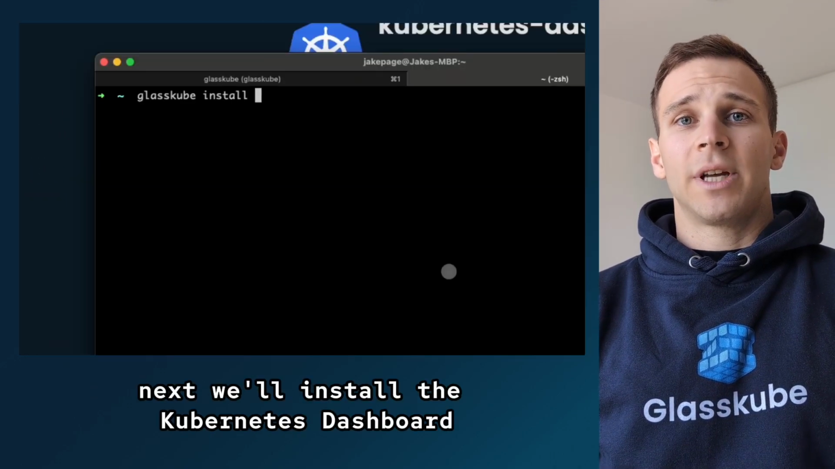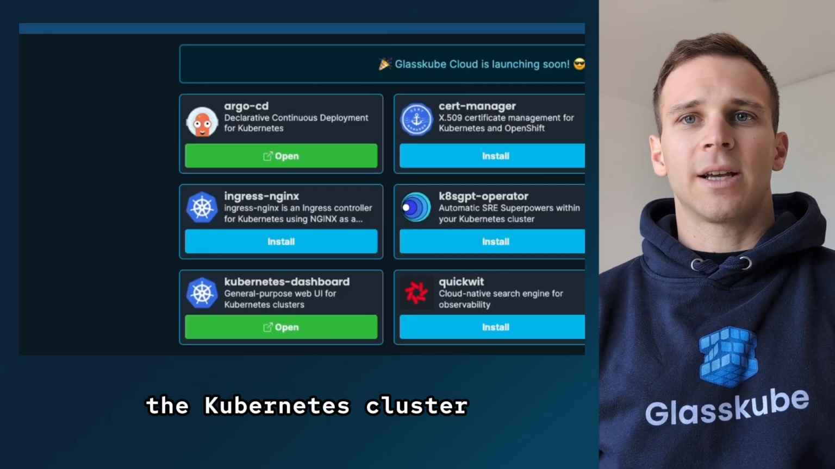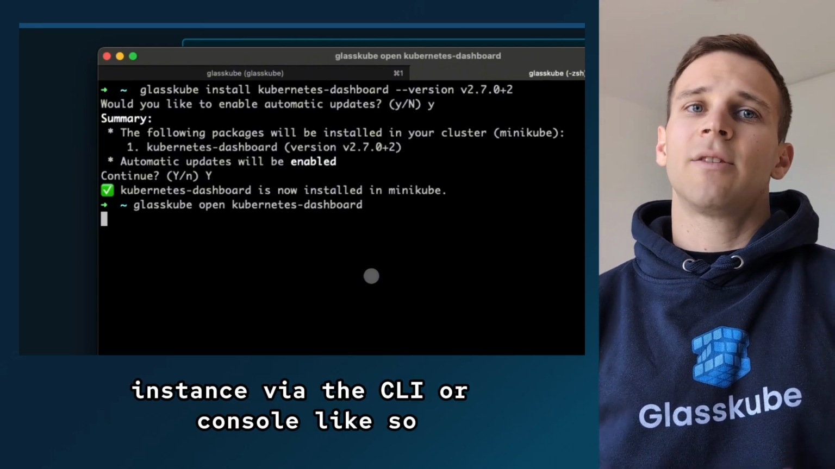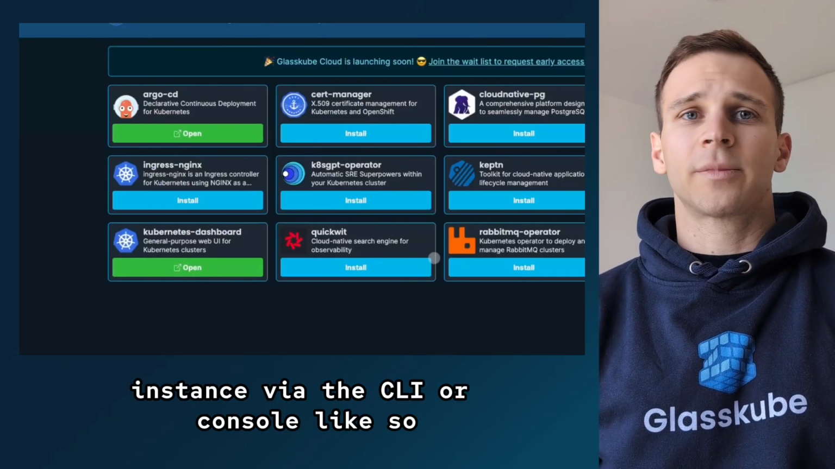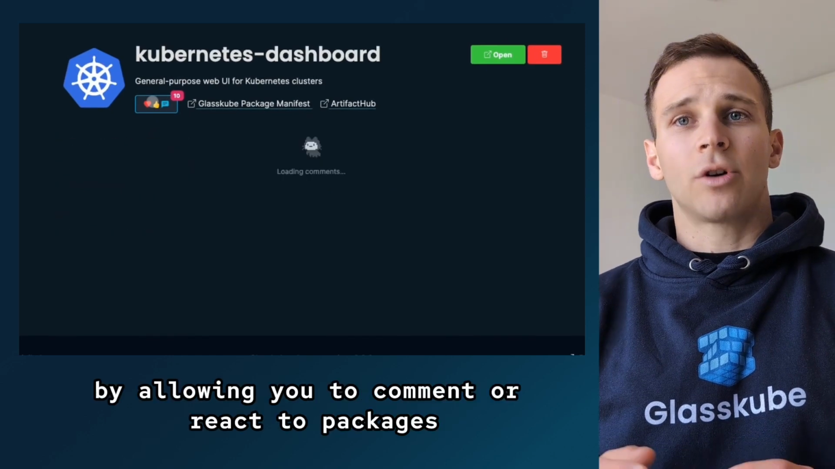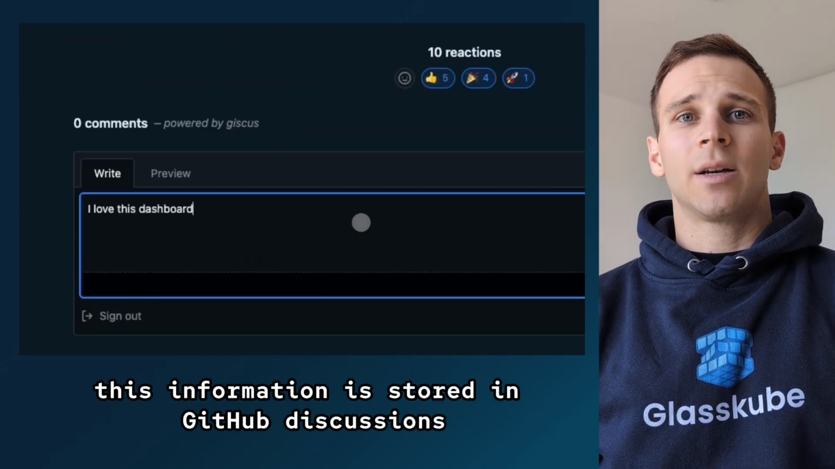Next, we'll install the Kubernetes dashboard, which is a great tool for visualizing what's happening inside the Kubernetes cluster. Here we have installed version 2.7. You can access the installed instance via the CLI or console like so. We prioritize having clear lines of communication with users by allowing you to comment or react to packages right in the console. This information is stored in GitHub discussions.